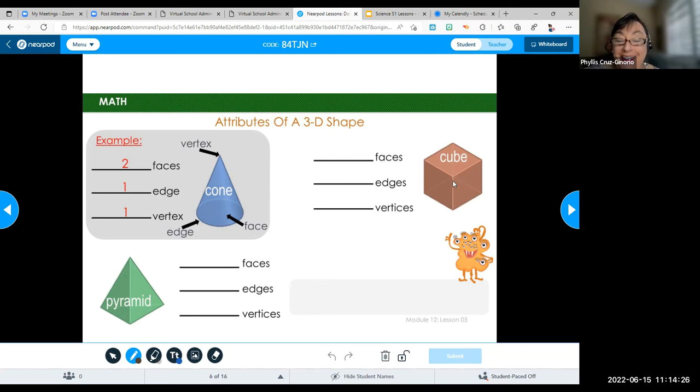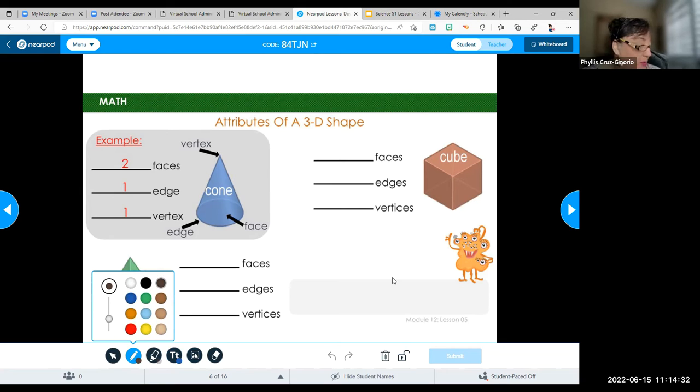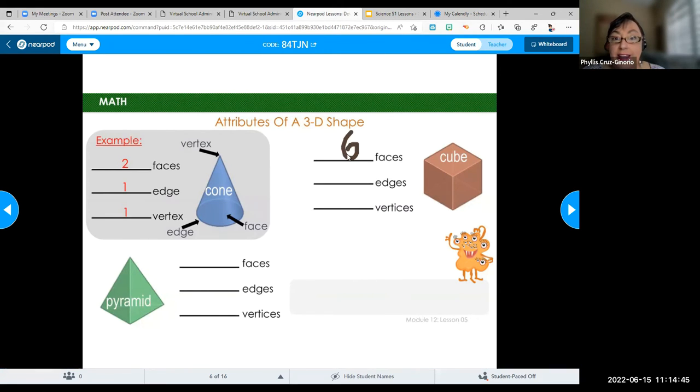Do you remember? Remember we counted the cube, all the faces. Let's do it one more time. You ready? Hold it steady. Start in the beginning or the front. 1, 2, 3, 4, 5, 6. 6 faces. Write that in.